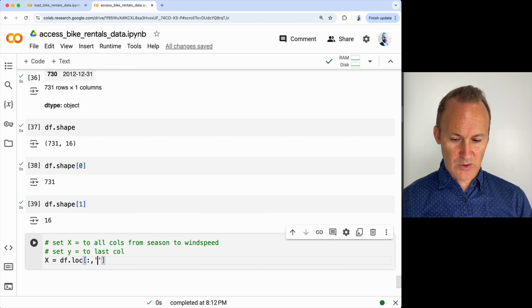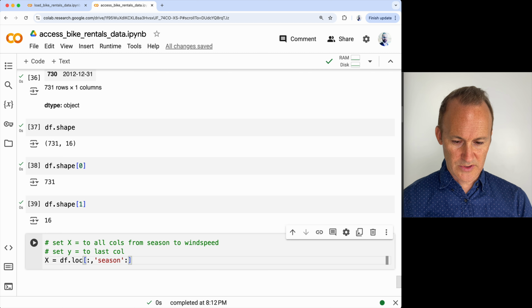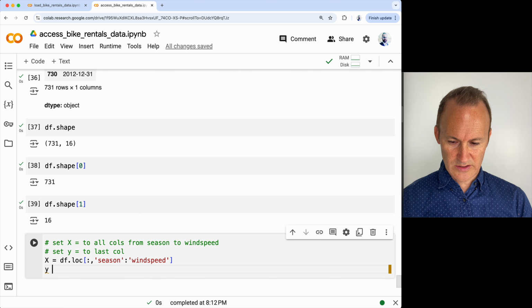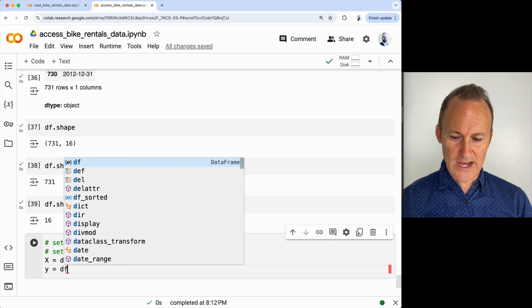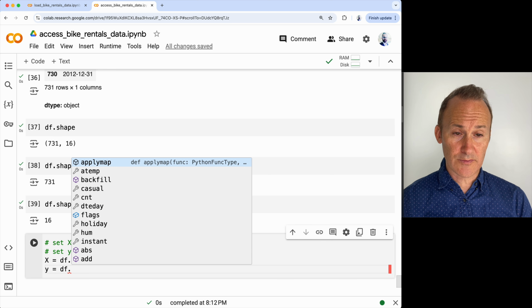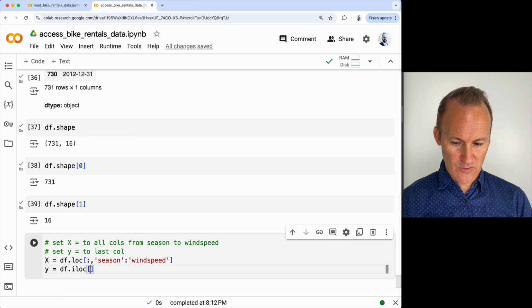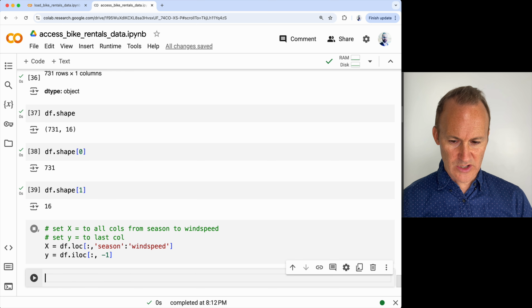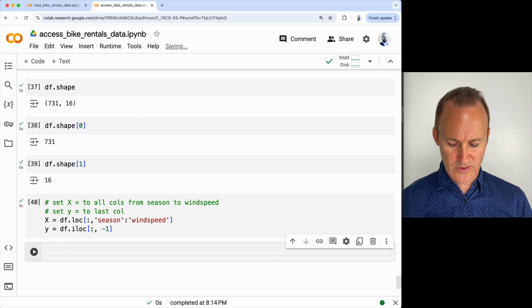And now we can go ahead and write by name season, and we'll go all the way up to wind speed, assuming that's written correctly. And then for y, we will go ahead and set y equal to just the last column. Now, if we don't know it by name, we want to use index location. So it's .iloc. Once again, we'll take all the rows and just the last column. Okay, so we'll go ahead and press Shift Enter to save x and y, so no errors there.